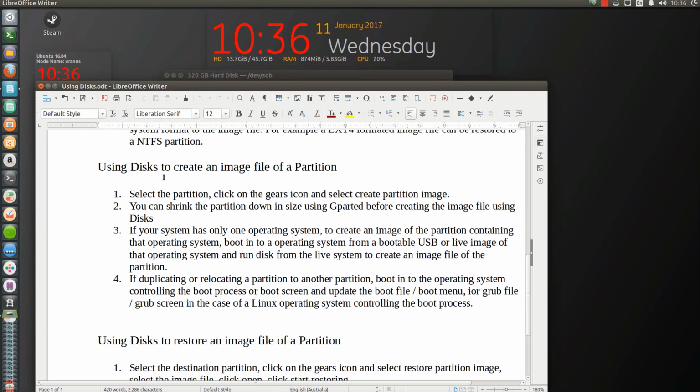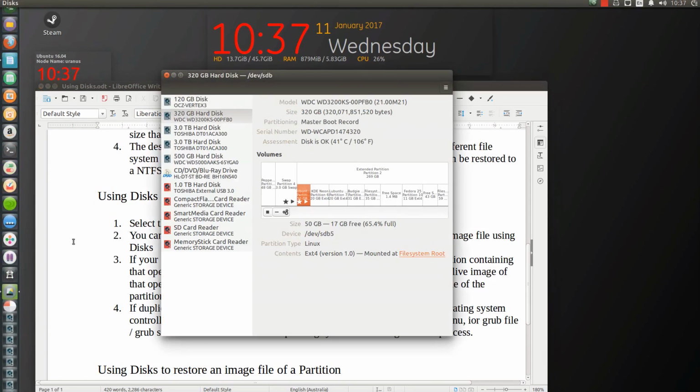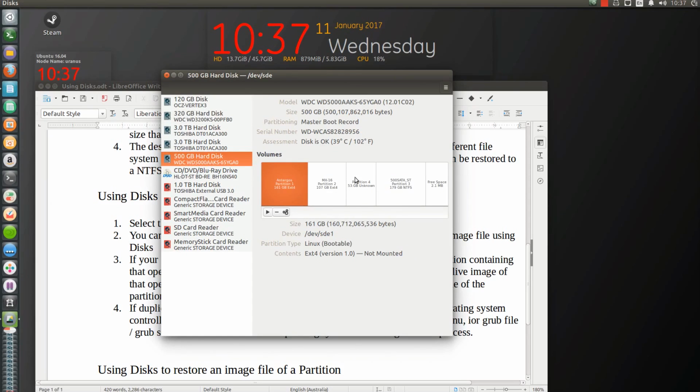Here are just some steps on how to use this to create an image file. You basically select the partition, click on the gears icon and select create partition image, and you can name the file how you like and save it in a destination of your choice. Before we do that, I'll go to the next point. I was just going to go back to Disks and show you how we could use it to create a partition here.